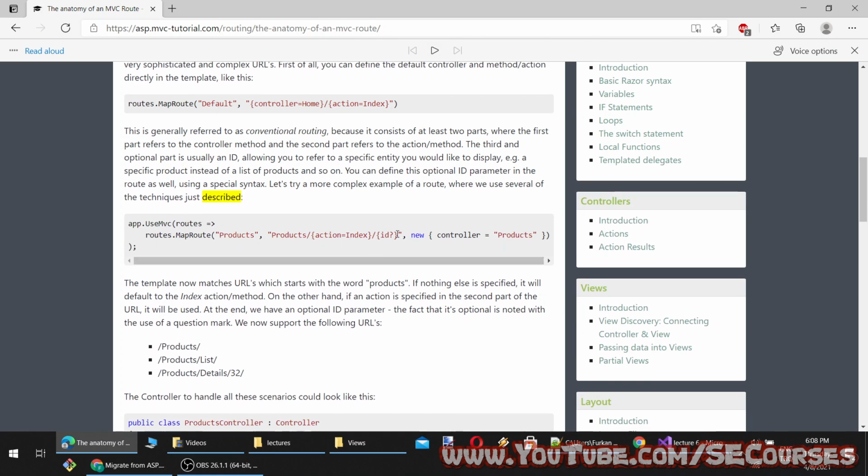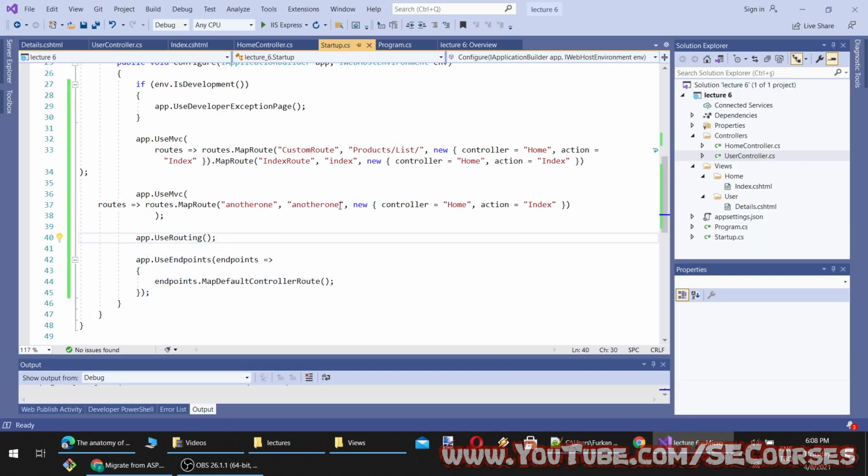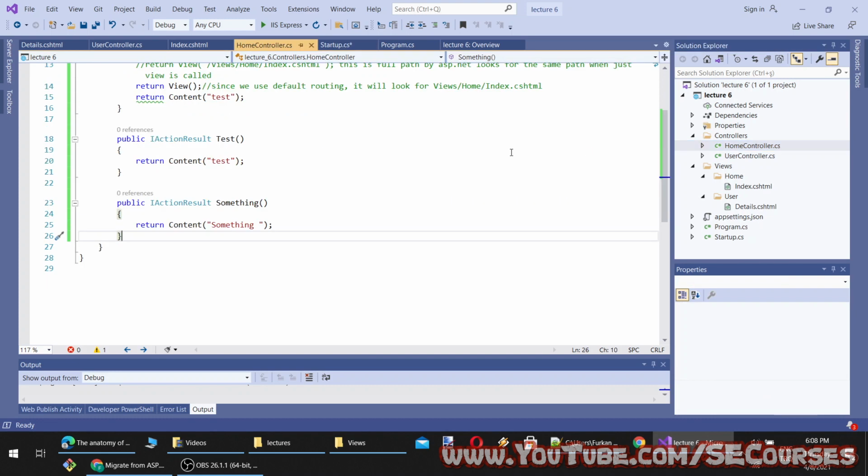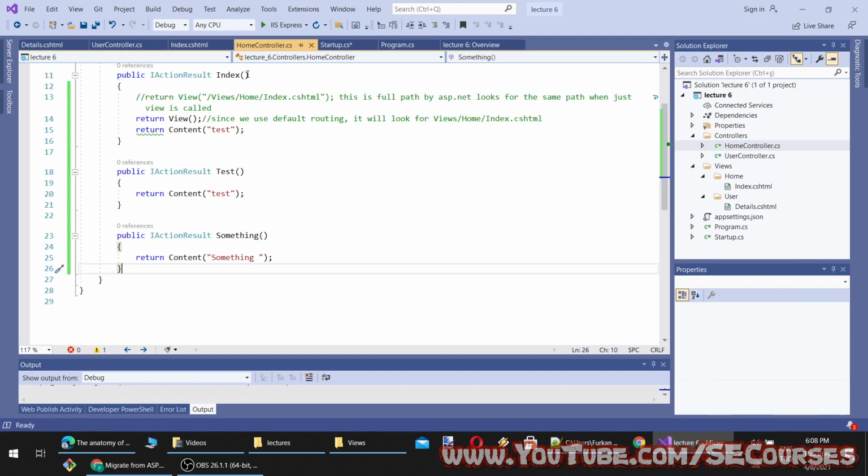Okay, so we can also add an optional ID, and how is it optional? It is optional because you see there is a question mark at the end. So let's define this like this. Okay. So when we define it like this, it will also pass the ID parameter to the home action index here.